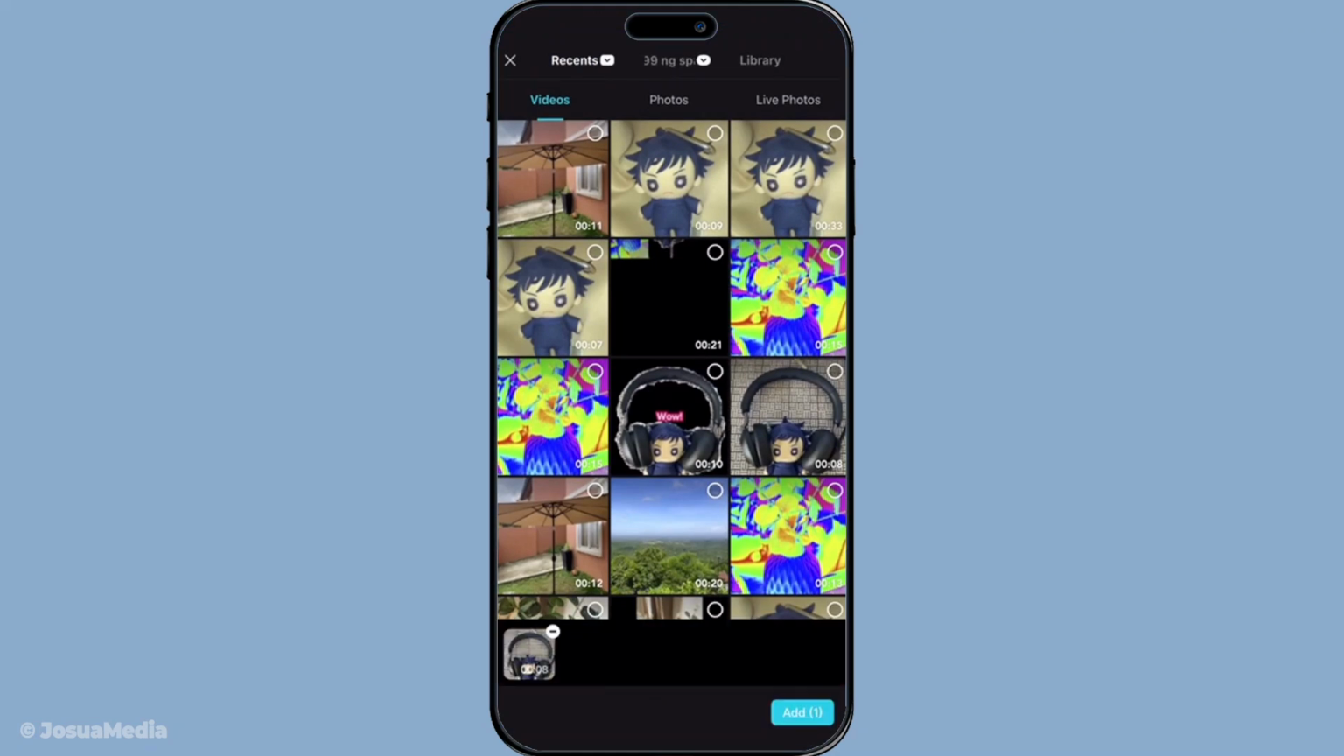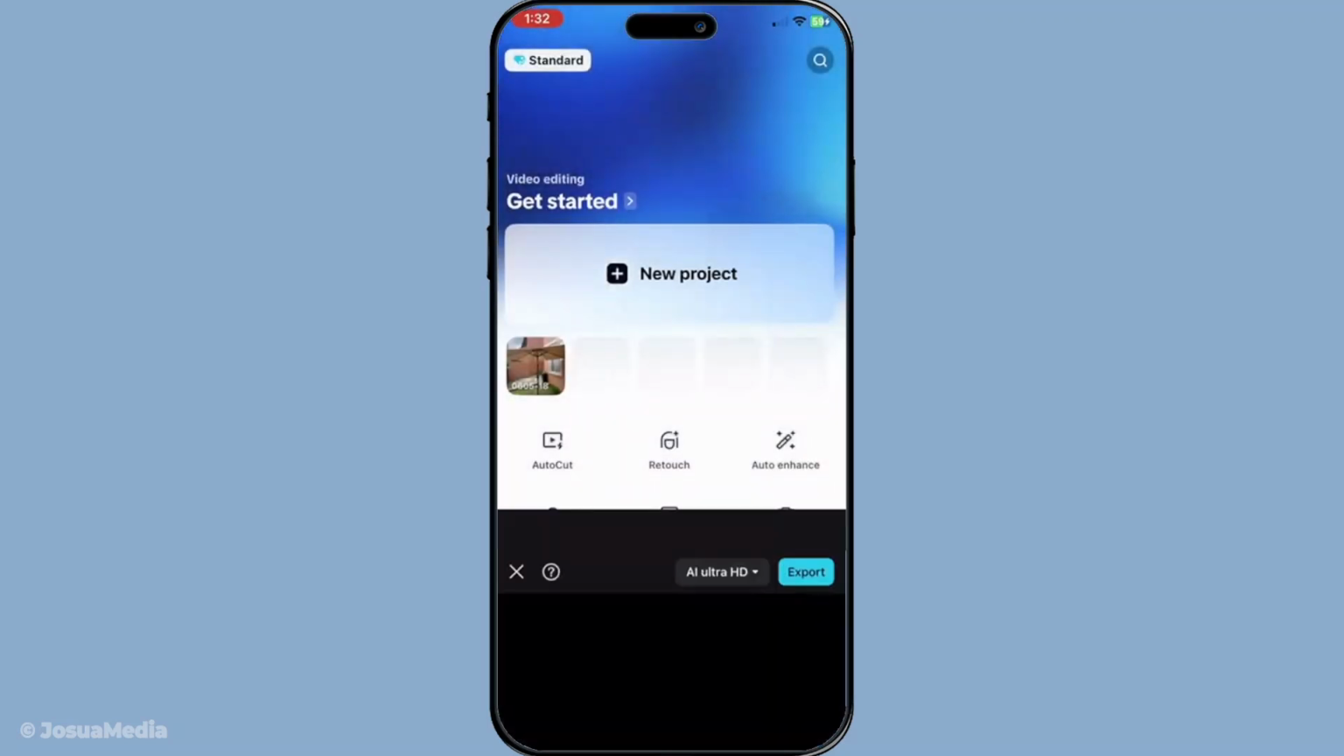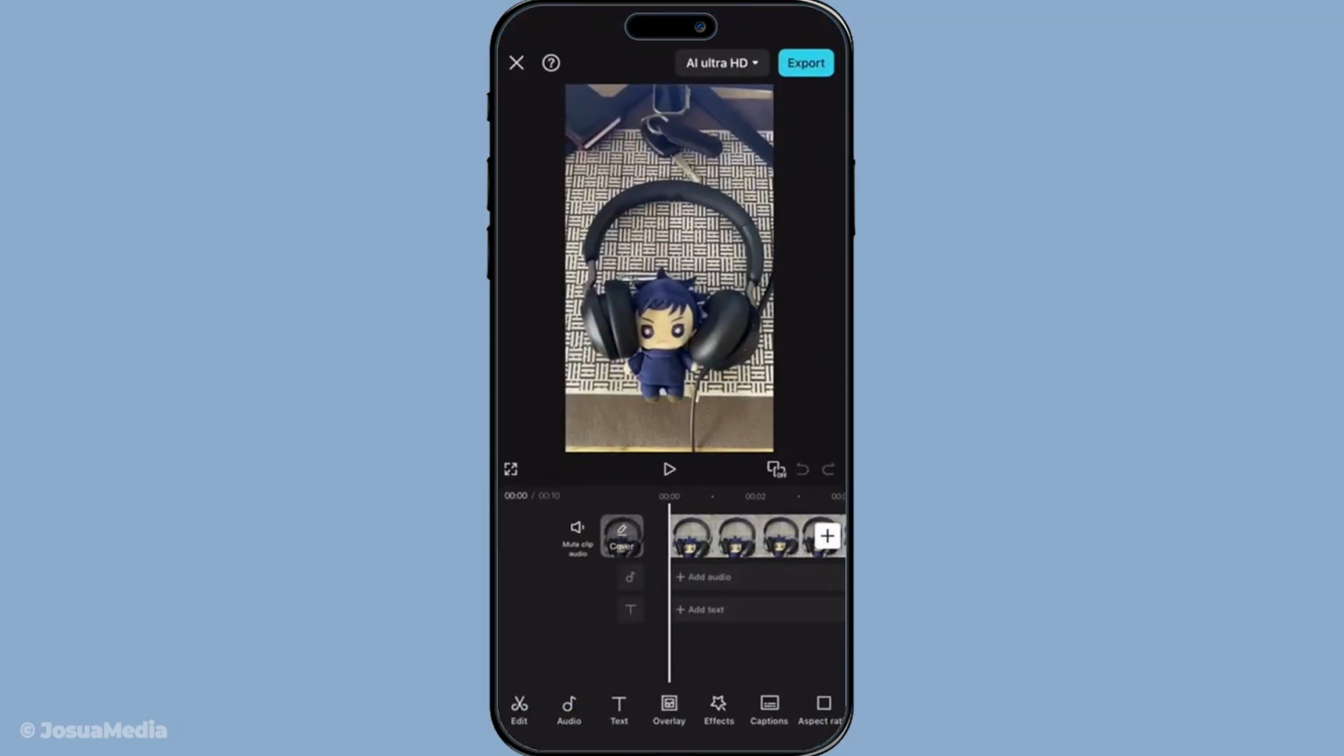Now you'll need some video clips ready. Import the video clips you want to edit into your new project by selecting the clips from your device's storage. This might take a little while depending on the size of your files, but Capcut handles quite a range of formats and sizes efficiently, so you should be set up in no time.